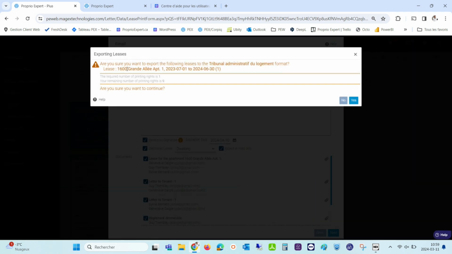As soon as I finish all this side, I just need to click on send, and the system, since I bought some leases, will ask me, are you sure you want to export the following lease to the Tribunal administratif du logement? Are you sure you want to continue? So I just click yes.